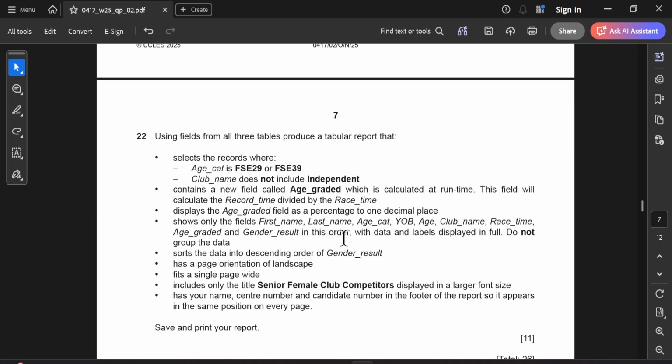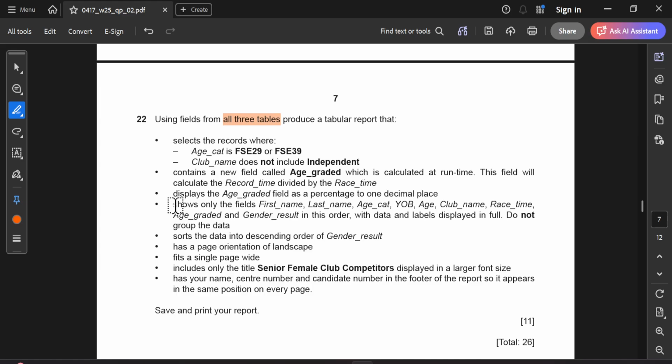Okay, so what they are asking here, using the fields from the three tables. Again, they are asking us to use the three tables and produce another report. Student, I hope you are smart. You understood where we need to start first. We need to start with showing only the fields.